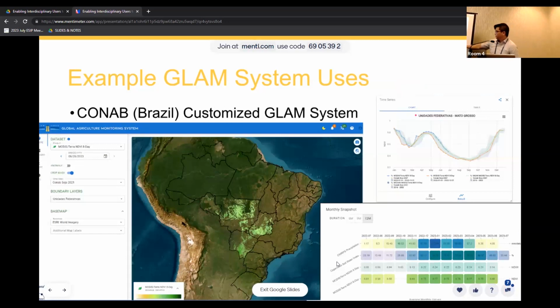On the left-hand side here, you can see the map. This is masked by their crop map, their soy map that they gave us to bring into the system. We're able to bring these in, combine them with our data, and use their crop regions combined with the NDVI data to highlight specifically those areas where they want to focus their analysis. We're also able to bring in the custom zones that they use in order to define their agricultural regions.